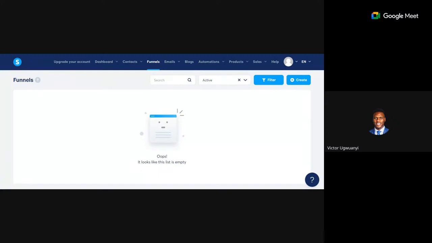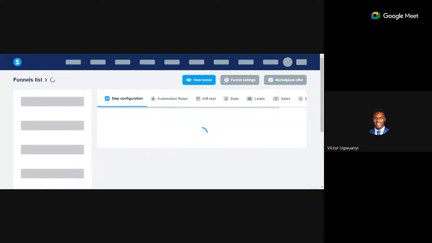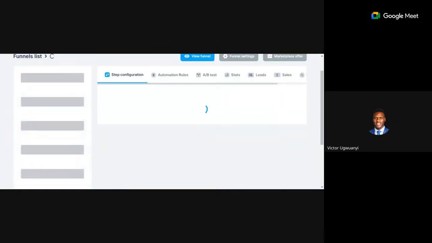So this account does not have any funnels here. I'm just going to paste that link. All right, let me open my clipboard and paste it. This one that says systeme.io/funnel/share/whatever. This is the link. I'm just going to enter it. And it will automatically import that funnel into this account. Let it load up.